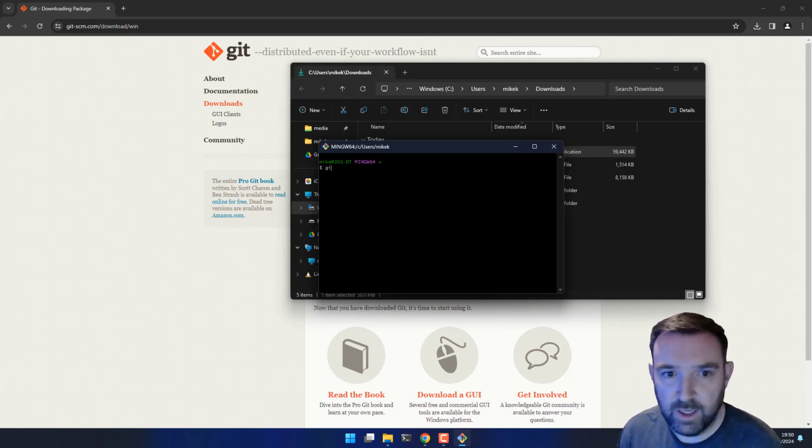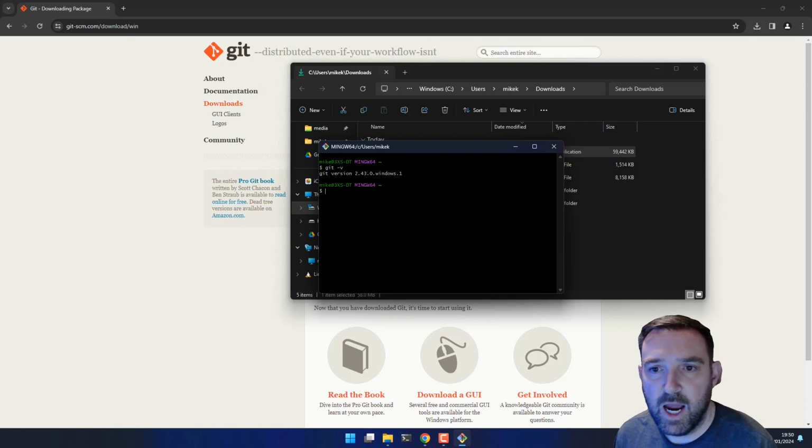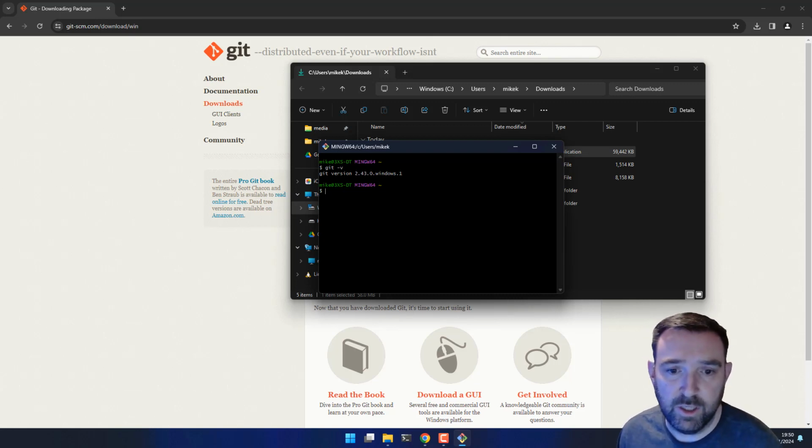So if we type in git -v, we can see that we've got Git version 2.43. Now you might not want to use the Git Bash terminal, in which case we can use the Windows Terminal that comes bundled with Windows 11.